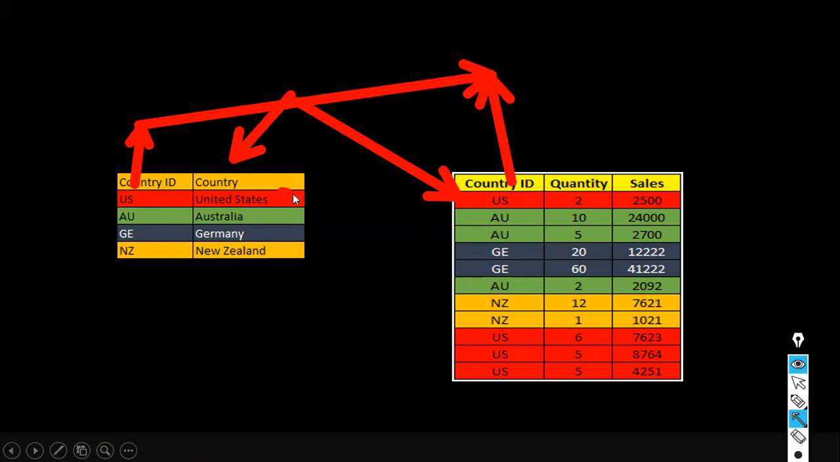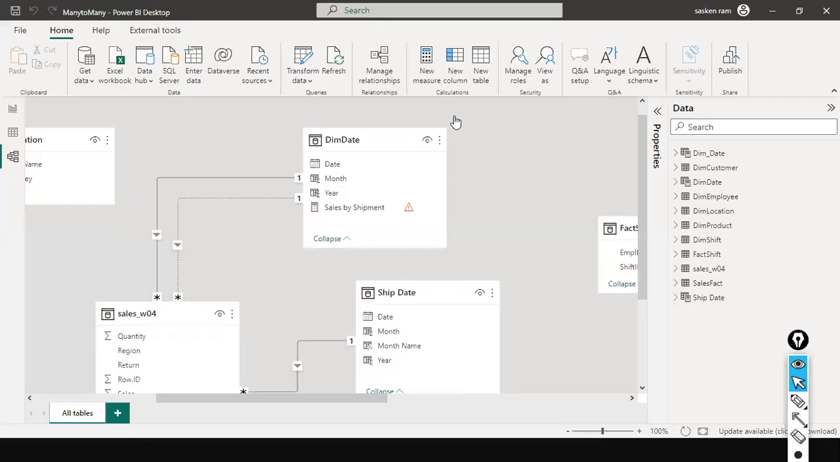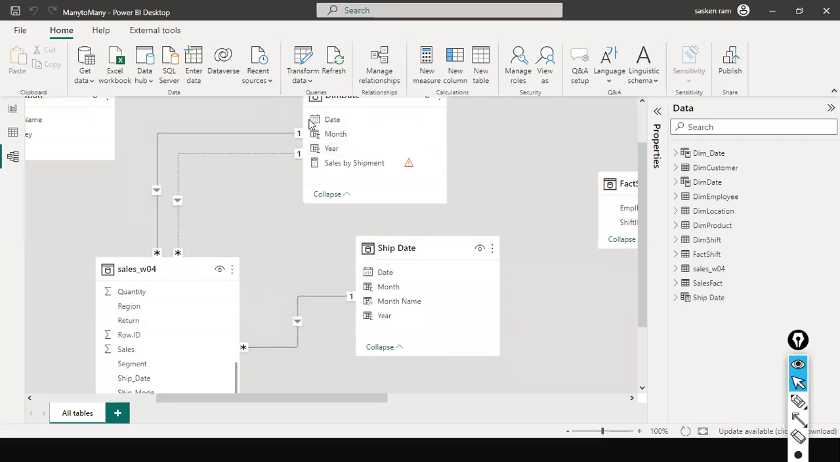What will happen is the first value will go here, all the US records will get grouped, and then it applies some summarization, the aggregation. Same principle here, but instead of the country dimension table, we have the date dimension table. So here, this date is linked with order date, and this table's date is linked with ship date. That's all. In that case, you don't need this relationship.